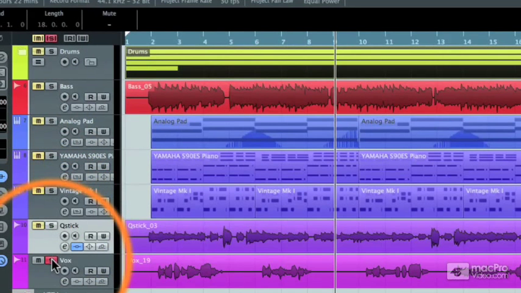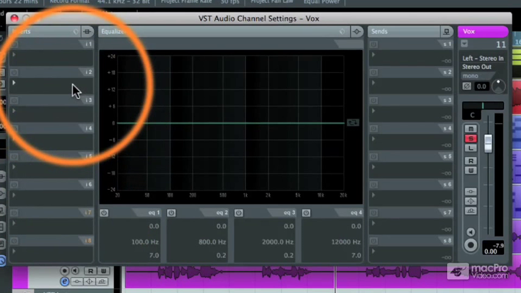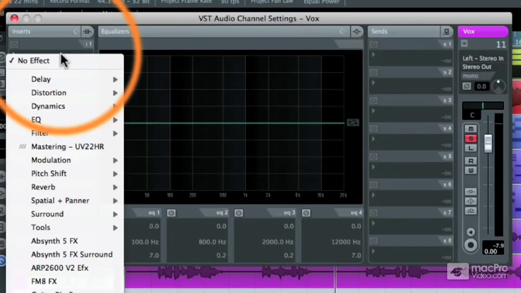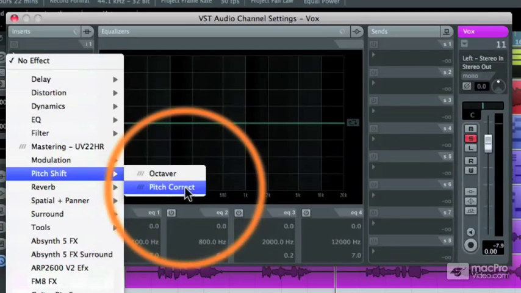I'm going to solo the vocal track and then click the edit button on the vocal track, and let's put some more inserts on this track. Now, they still have to be volume-based, but there are different types of volume-based effects. Let's look at some of the possible effects that we could use. For example, we could use the pitch correct plugin on a track if we didn't want to go in and do any audio editing. We could simply come down to the pitch shift category and choose pitch correct.